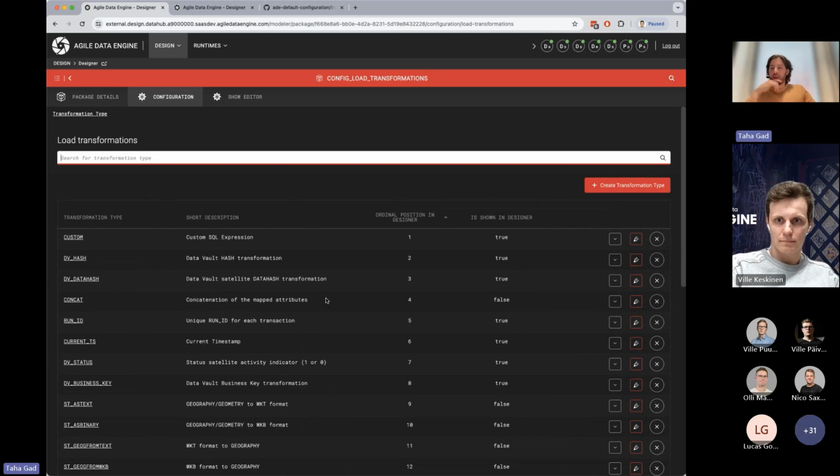Editing transformations that are already being used. Does ADE warn about this, or might something just eventually break? I don't think there is any warning about that. If you go and change something that is already in use, you can do that. But then you also have to go and deploy the entity package where you want those changes to happen.